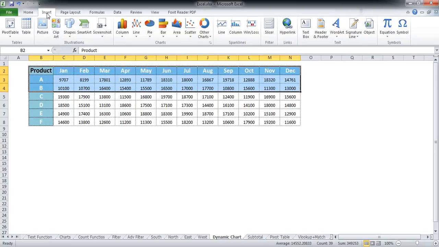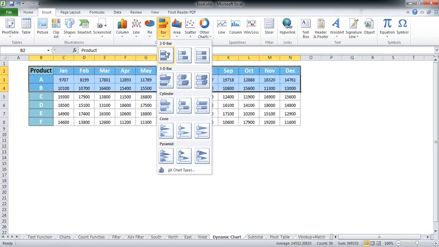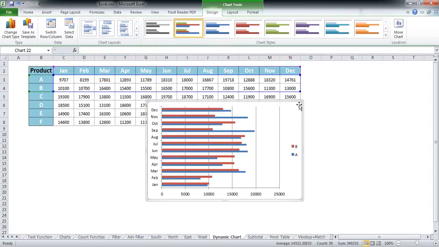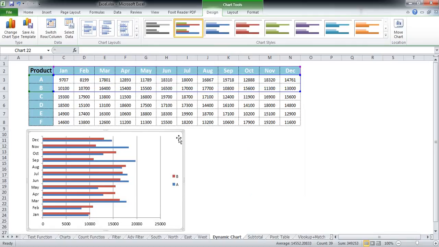Then we need to go on to the insert tab over here, click on the bar menu and click on any of these buttons. So let's just create an example of this. So this is a comparison between the sales of product A and product B across different months of the year.